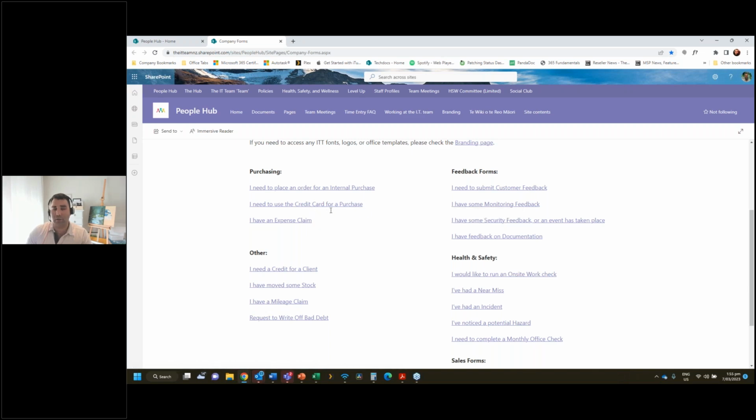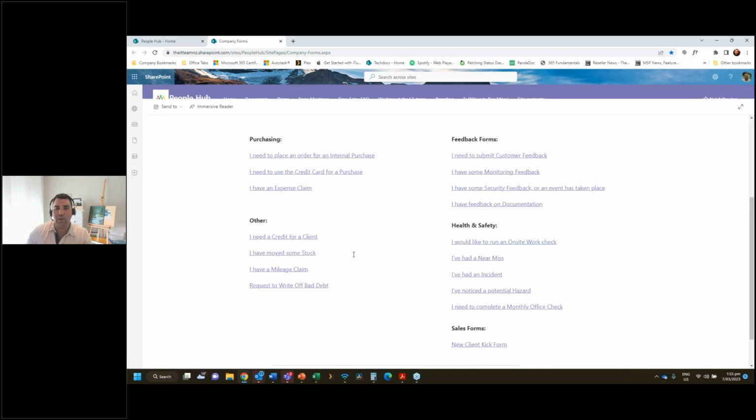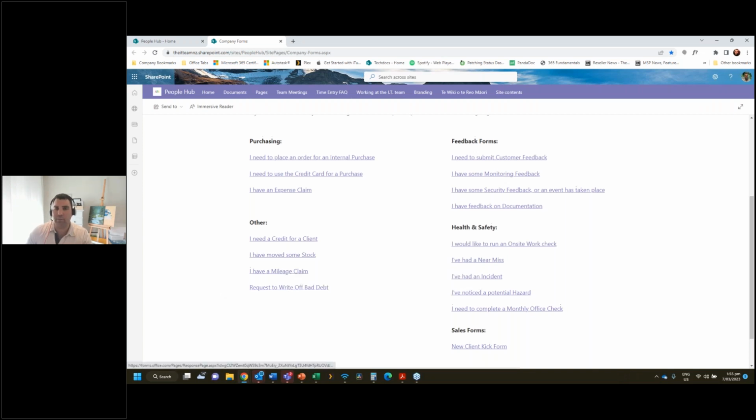Now, when they don't do it, we can very clearly say, how did that happen? That's unauthorized. Also, expense claims. If people are buying stuff on their own personal accounts or driving or whatever, they need to use it. This was an important one as well. Credit for a client, when we do need to do credits. Mileage claim, which is a little bit different to an expense claim.